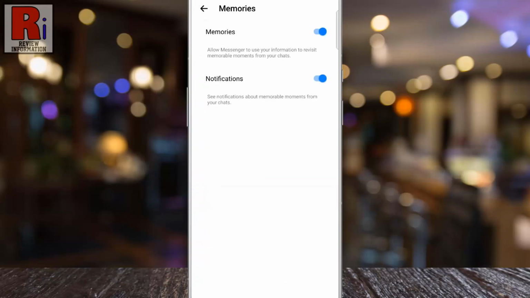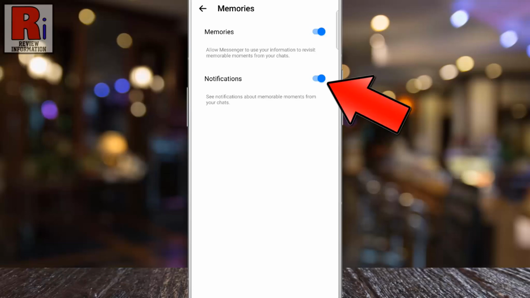Tap on it. If you only want to turn off notifications about memorable moments from your chats, just tap the slider off.